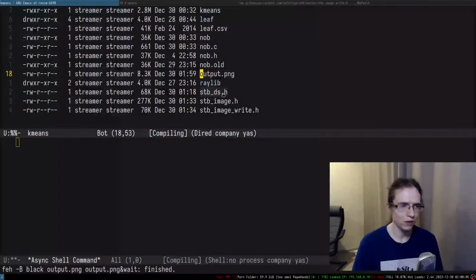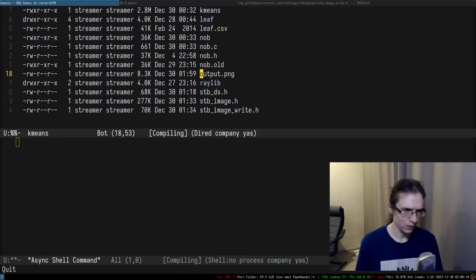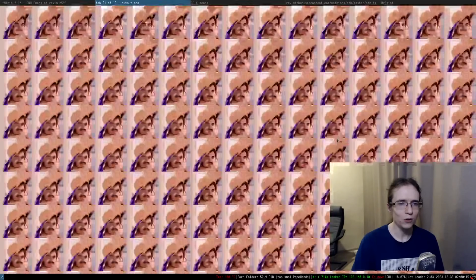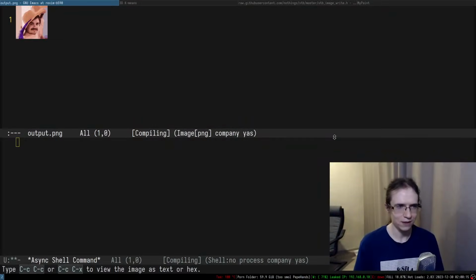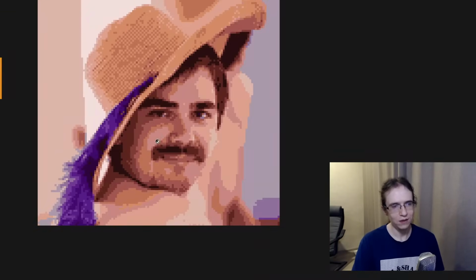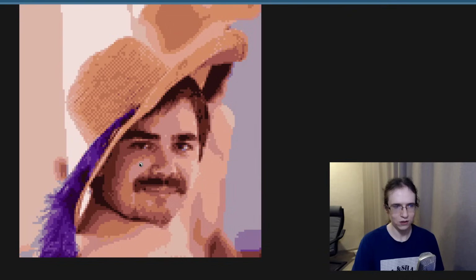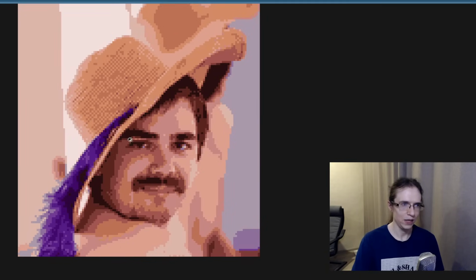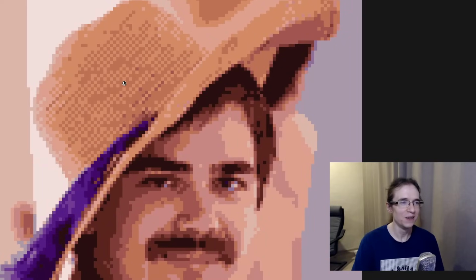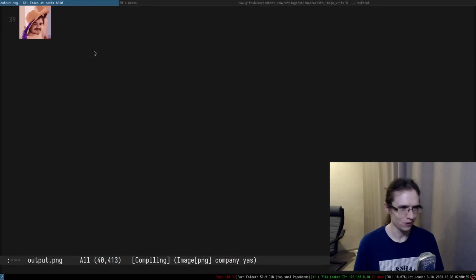What is going on, honestly? Just a second. Output PNG. Why on earth would you make it like that? It's so weird, but anyway. So this is Lena with 16 colors. It even has a little bit of dithering. Holy shit. This is so cool.